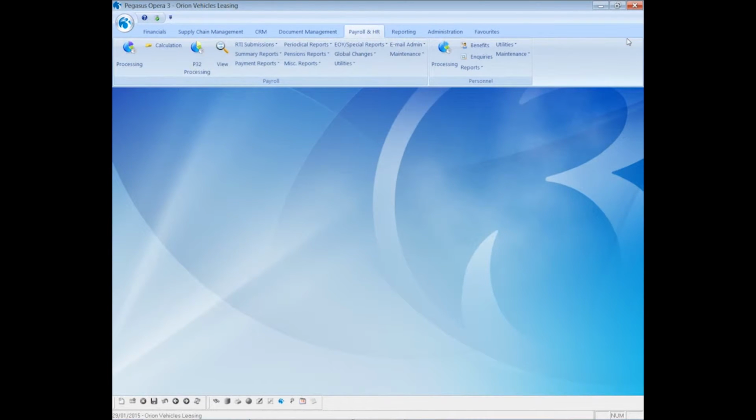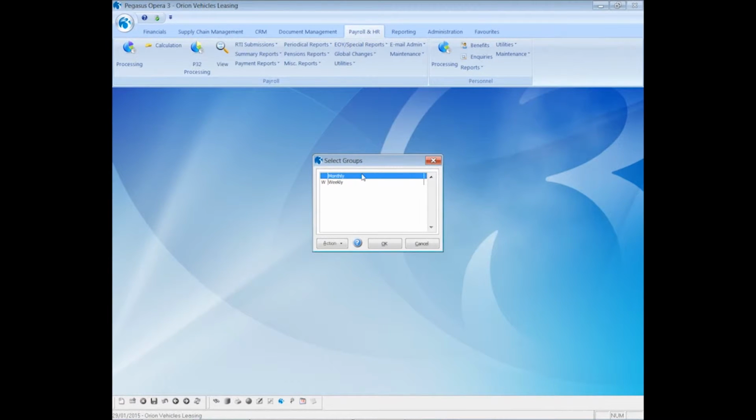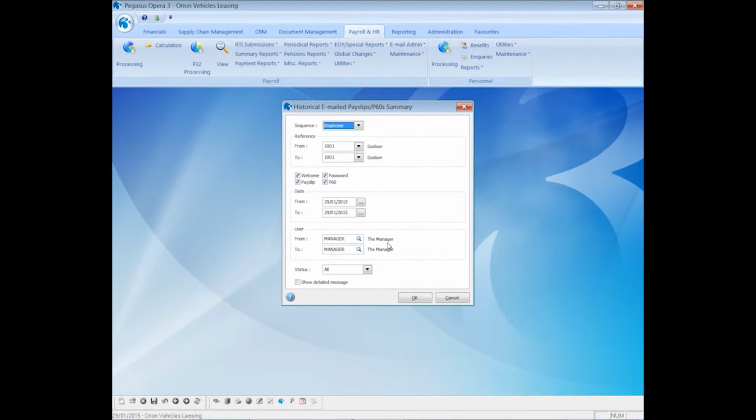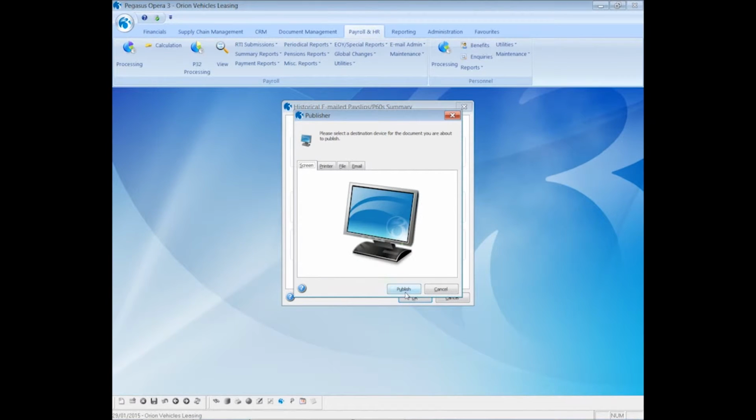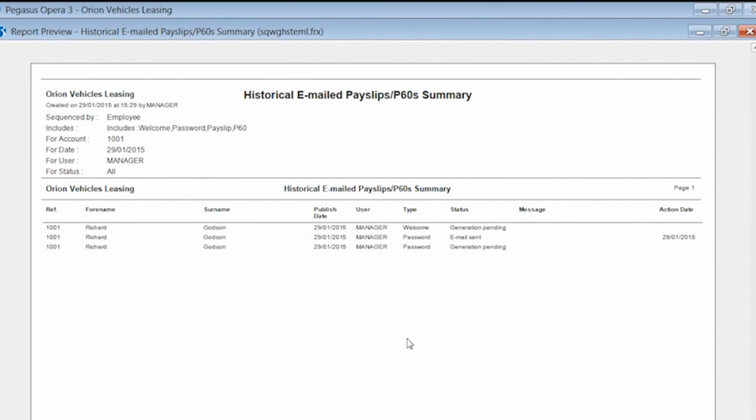We can look at history of these. If we go into the end of year special reports, we can see there's a historical email report. And if I select this option here, I can be selective employees from, but I can also look at the types of emails that have been sent. In my example, I'm going to look at all of them. And I'm going to send this report through the screen. Here we can see that a welcome email has been sent, and here we can see that a password email has been sent.